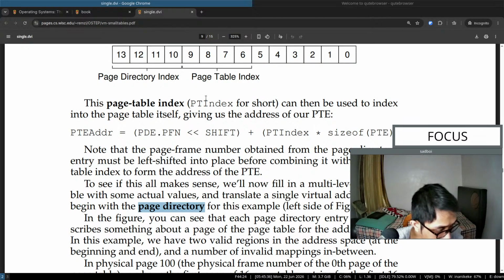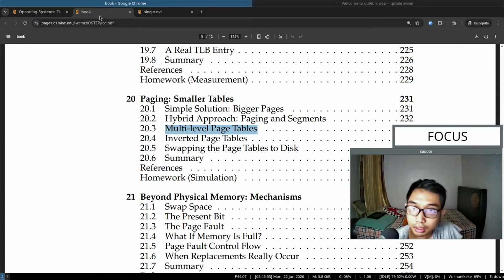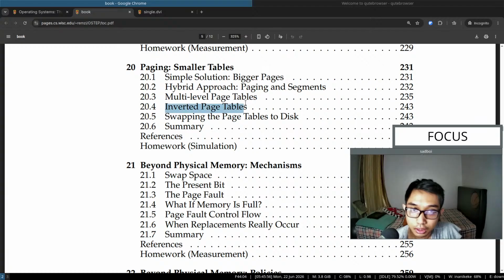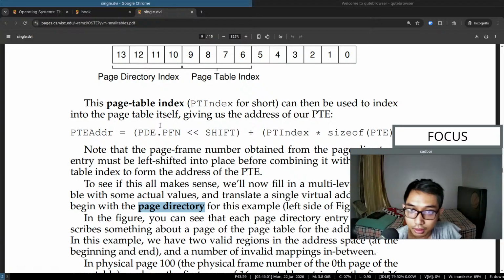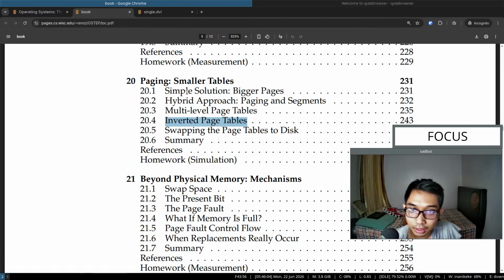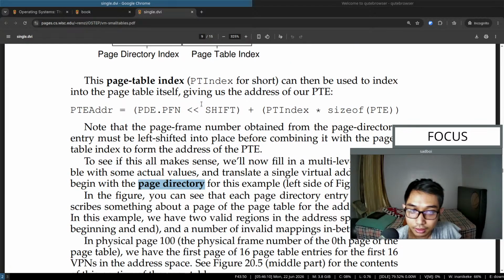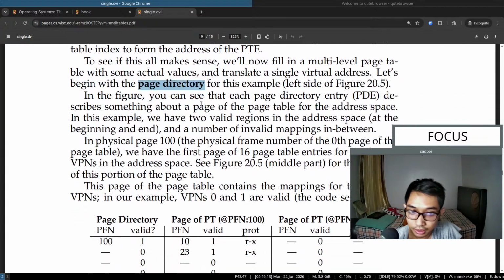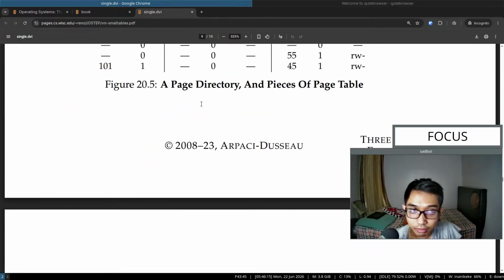This concept came up in one of my previous engineer interviews, where they asked me about the inverted page table. So I want to learn this concept. The next section is the inverted page table. Right, currently I'm still learning about the multi-level page table concept here. It's kind of tricky, I guess, but we will see.